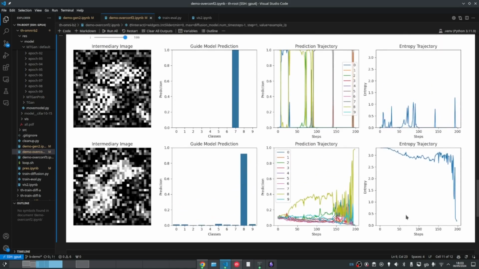And so we have essentially stabilized or improved the characteristics of the guide model, and we find that this actually improves generative modeling quality.